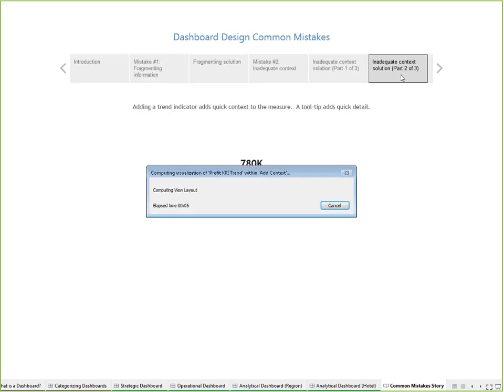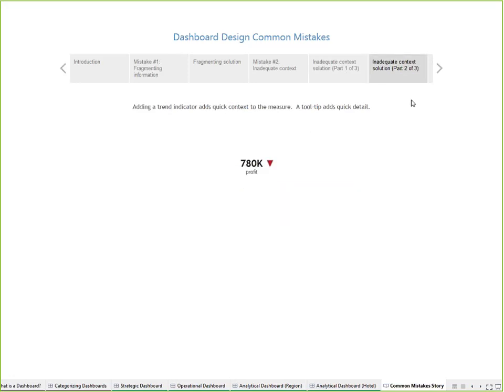So part 2 of 3 of inadequate context is adding a trend indicator to quickly breathe life into the number. Right? So that number by itself, 780K, let's pretend that downward red triangle is not on the screen. If you had a dashboard that had that number, then you would probably think, is 780K good? Is it bad? How does it compare to last year? What's the trend? All these questions are popping up in your head, and they're all valid questions, and a number by itself doesn't give you that information.